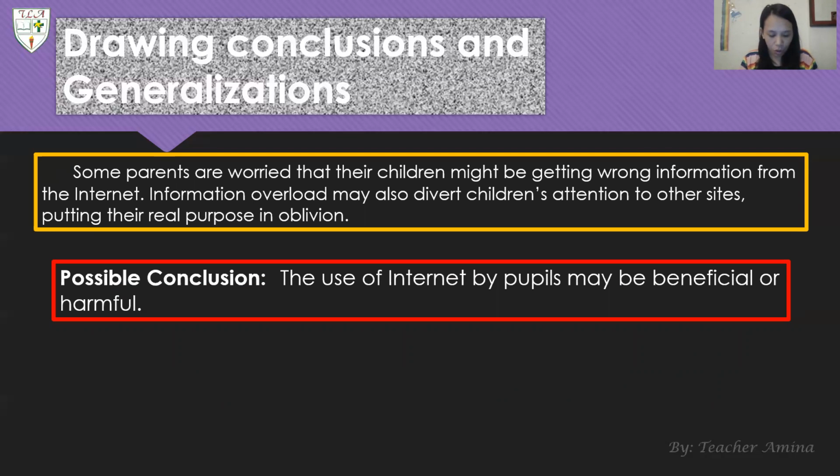Okay, so after all that, therefore, the possible conclusion and generalization are as follows. After identifying all that, you will get to draw the conclusion. This is a possible conclusion for this selection: the use of internet by pupils may be beneficial or harmful. That's correct. Okay. It may benefit you as a student to get information for your schoolwork, but it can also harm you in a way.